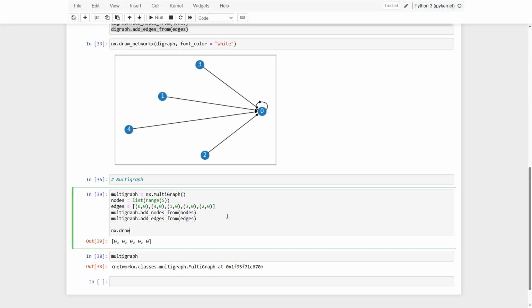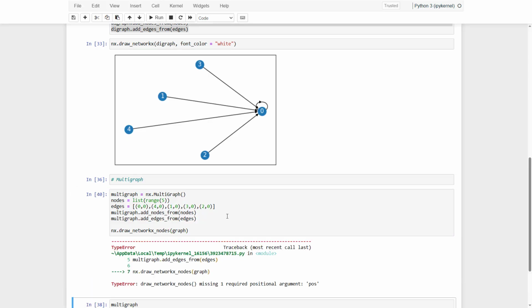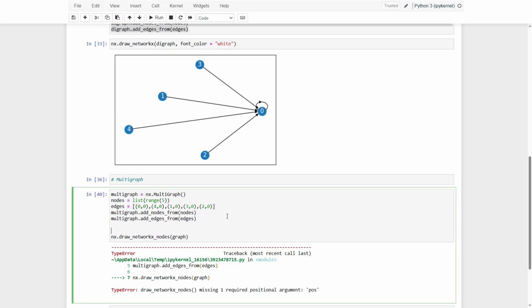Let's see. nx.draw_networkx_nodes, graph, and we don't have the position. So the position should be defined manually by Kamada Kawai layout. Multigraph, and of course I'm using multigraph. Let's see. And the positions, what else? I'm just thinking.